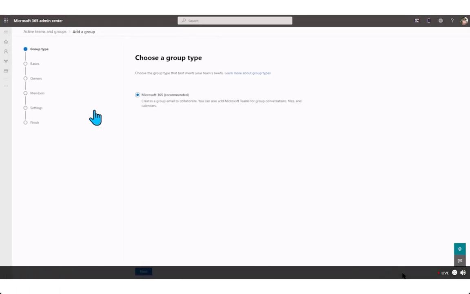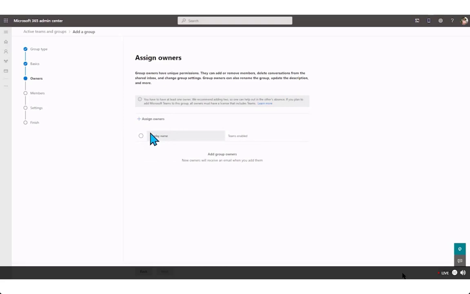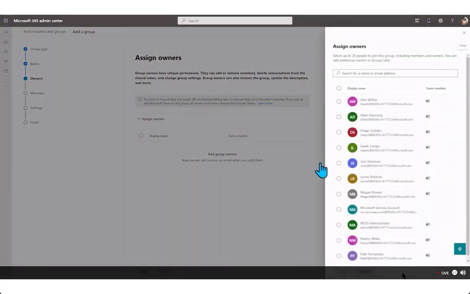We'll use a Microsoft 365 group as the default. And the name will be IT Department. We'll include all staff of the IT department. Then we'll assign owners. Joni Sherman will be the owner. Click on Add One and Next.